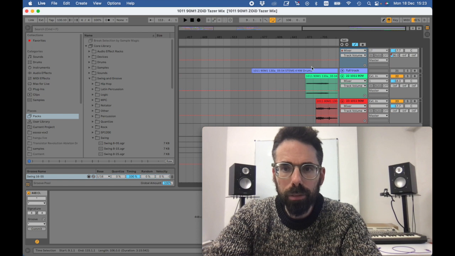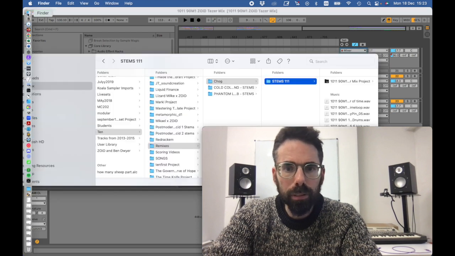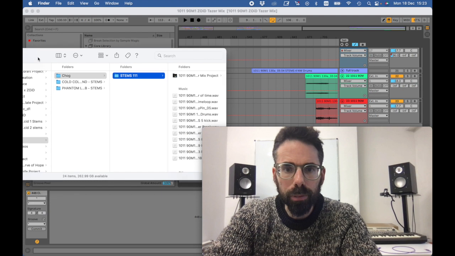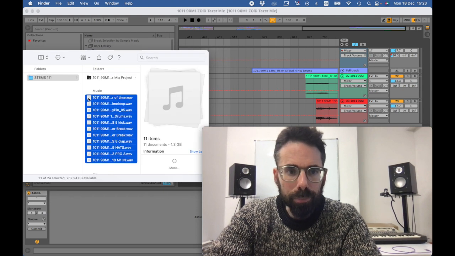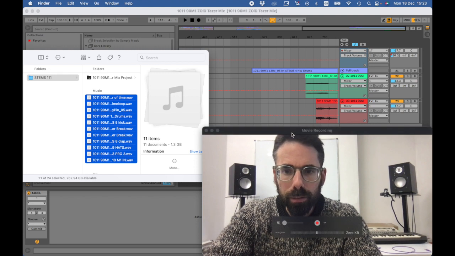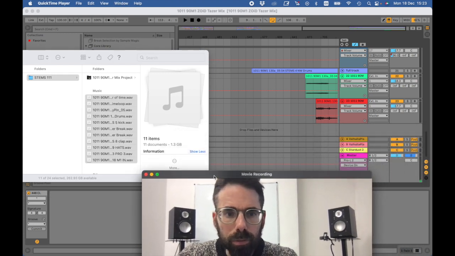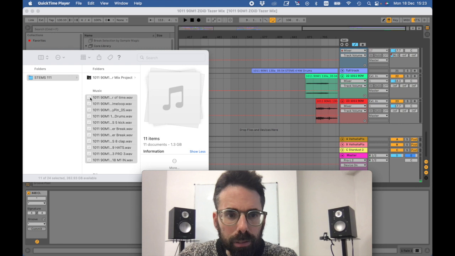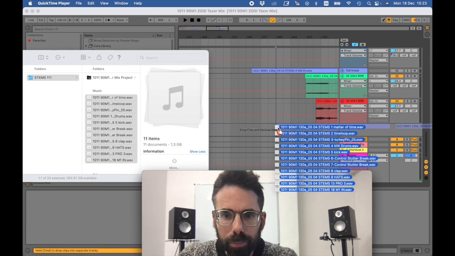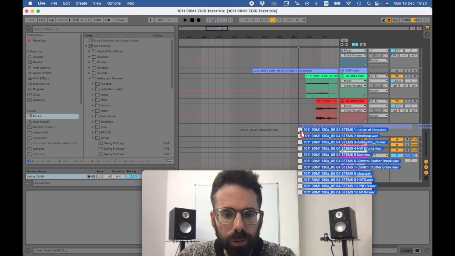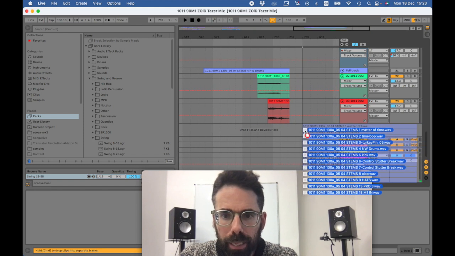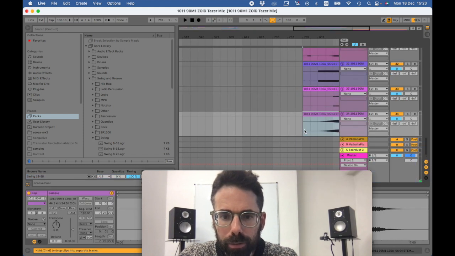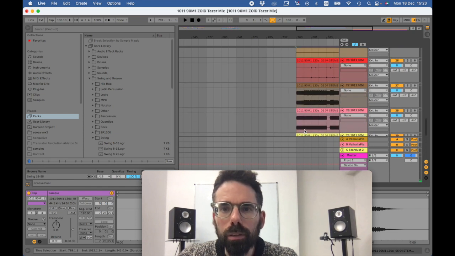I started by dragging the stems in. So this is the folder with the stems. I selected all the stems here, and then let's move this down a bit. I don't know if you know this on Ableton, when you drag something in, it puts them all on the same track, but if you hold Command down and drag them in, then it puts them one each on their own track.